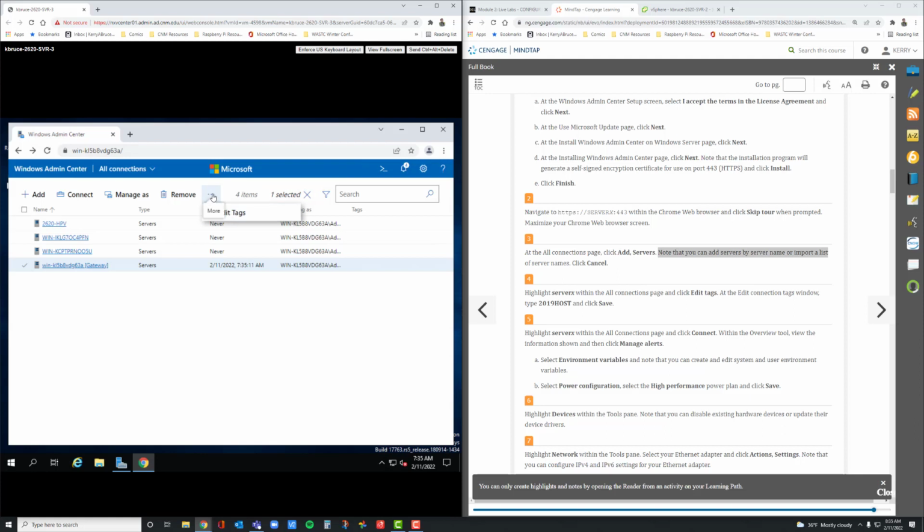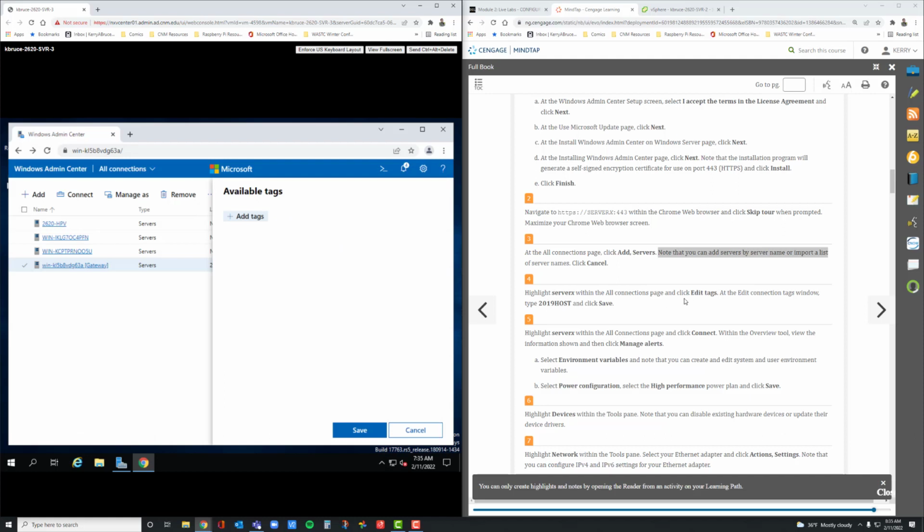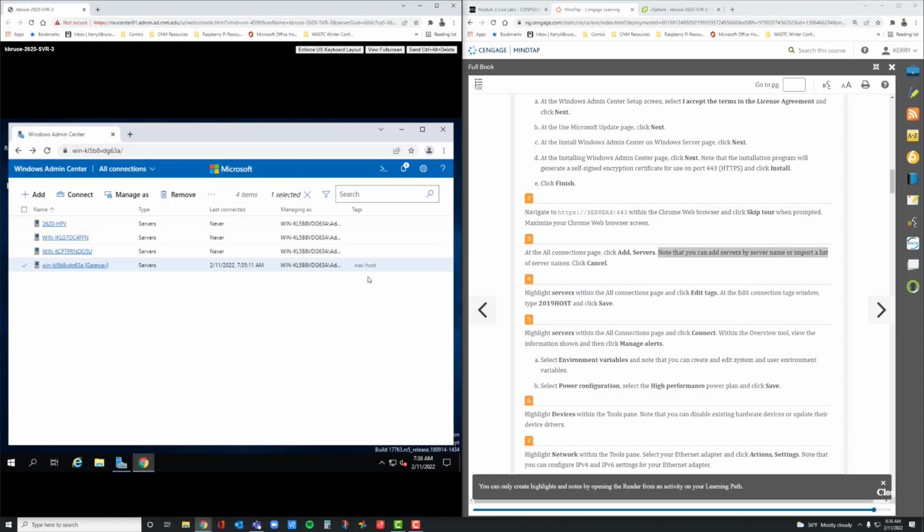Right, because I've got this screen kind of condensed, edit tags is in the extra more. So I'm going to click edit tags. And it wants me to say that this is the host. So instead of saying 2019 hosts, I'm just going to say Windows Admin Center host. Okay, so Windows Admin Center host. And click save. Right. So all we've done, you can see over here, we've tagged it a little bit, and then we can say, like, this is my Hyper-V server, this is the DNS server, so you can add tags however you want.